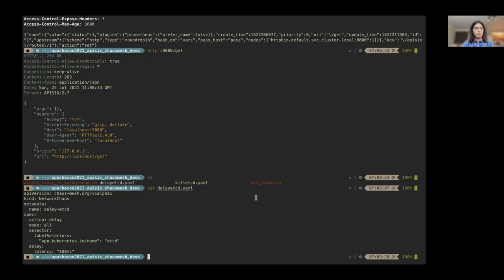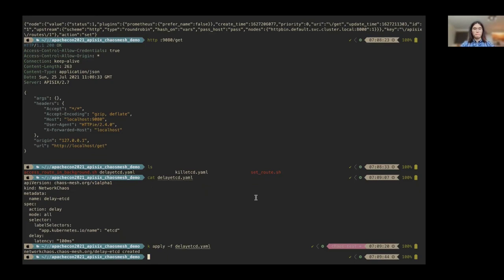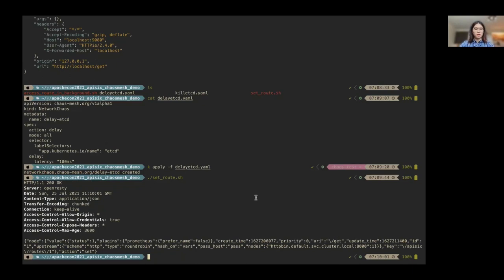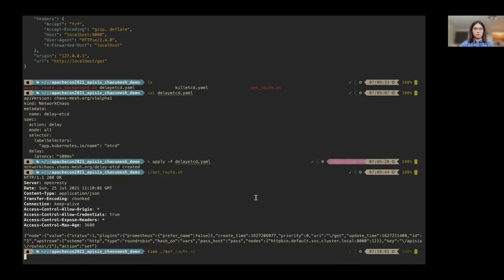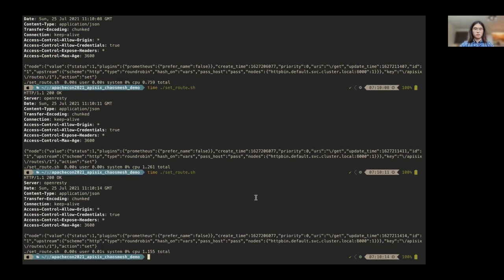This is a network chaos which adds delay. As you can see, we add a delay of 100 milliseconds to all etcd nodes. So give it a try. Right now if we do the set, we could find it a bit slow, right? We could test the time of it. It would be around 1 second to set one route.